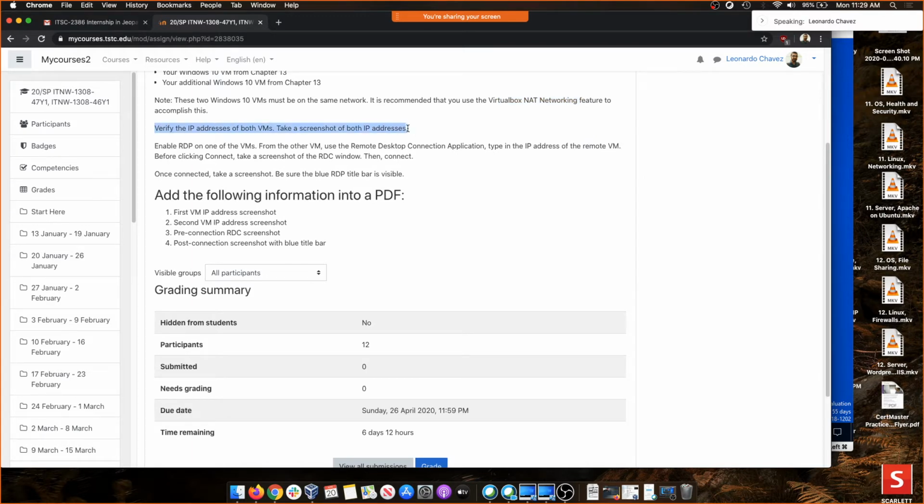So in this lab, take a look at the IP addresses of both VMs so you know where you are and where you're going. And on one of the VMs, enable RDP, which is the Remote Desktop Protocol. From the other VM, use Remote Desktop Connection, and you can type these things directly into the Start menu, so you don't have to go searching for it in the control panel or something like that. And then type the IP address of the VM that you turned on RDP on. And then right before you click Connect, take a screenshot of the Remote Desktop Connection window.